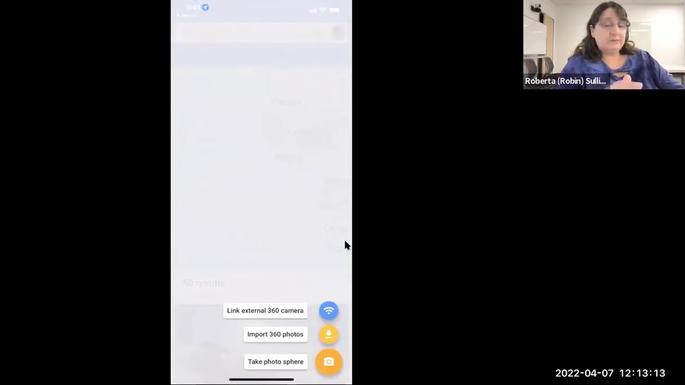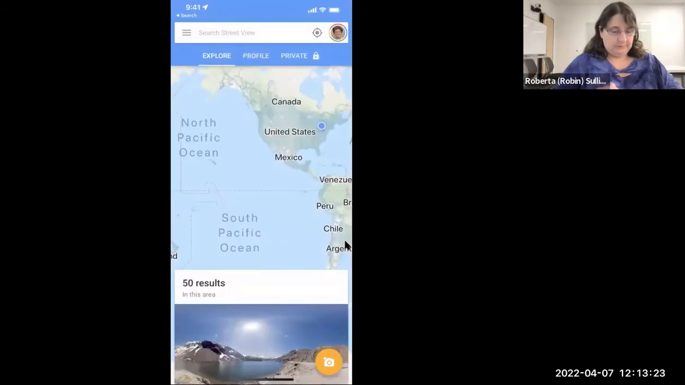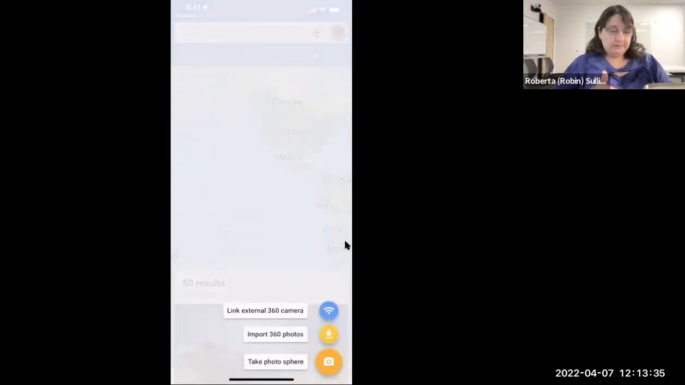If you have not installed it yet, you can just go to the App Store and find it that way as well. So once you have the app installed, this is the screen that you'll see. And the little orange icon in the bottom right corner, if you click on that, that will give you the choices.